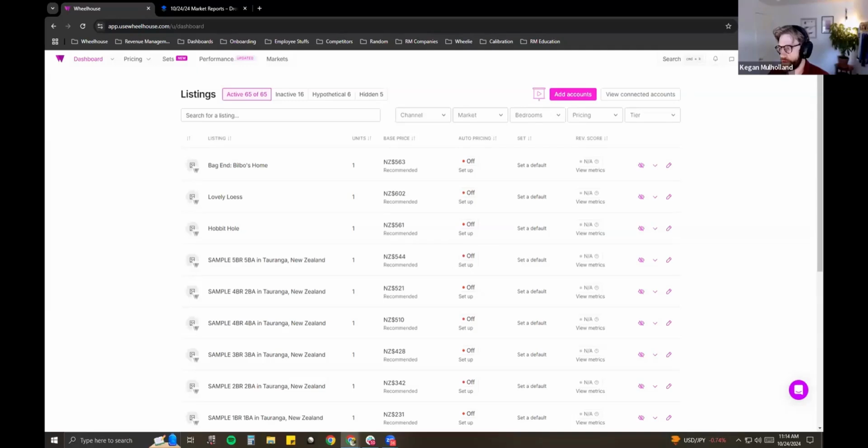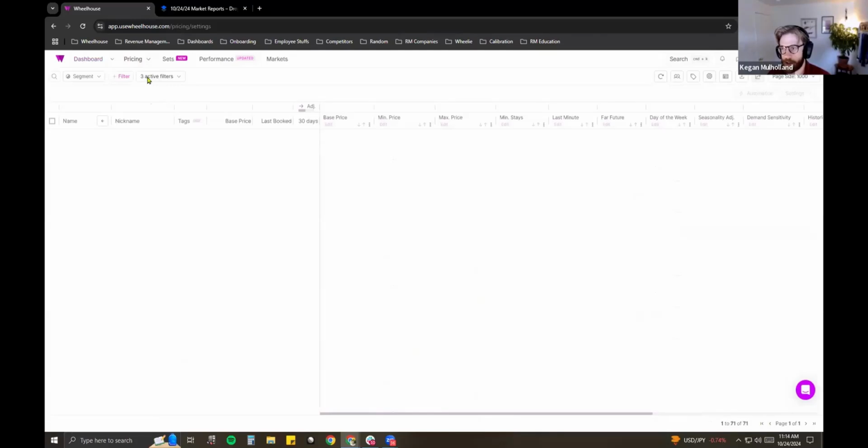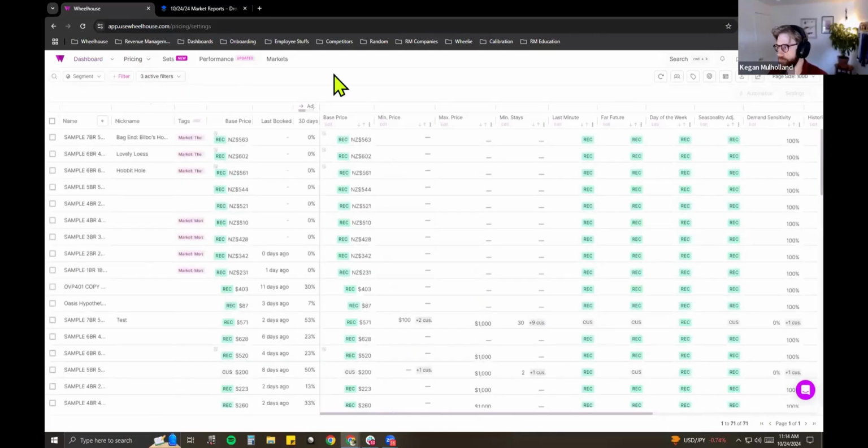Can everyone see my screen? We can. Cool. So if you're building along, when you log in, you're of course taken to the dashboard here. For the sake of building, let's head to pricing settings. So just click the pricing drop down, head over to settings.